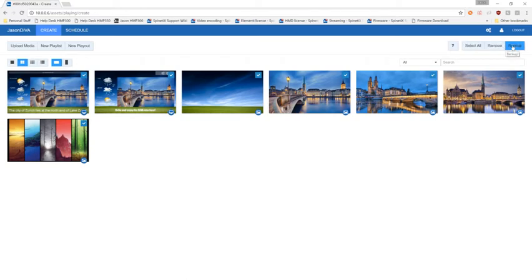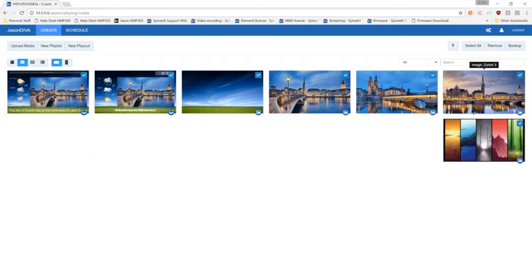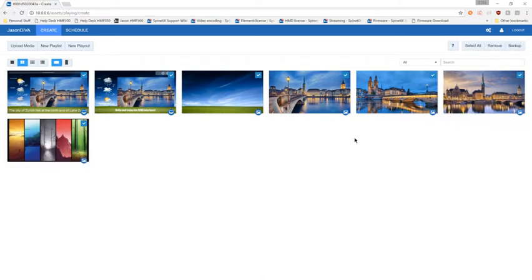Backup will download all of those files into a backup file that you can put on your computer. This is useful in case your player has issues and it needs to be reset or reverted back to factory default. You can then upload this backup just like a video or an image and put all the same content that was on your player back on the player. And it'll save you a lot of time. So if you want, you can delete some of these if you'd like.